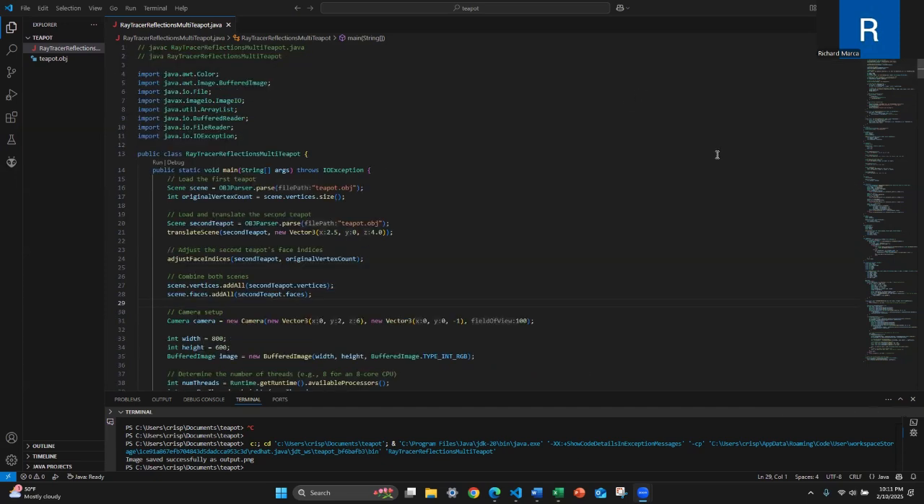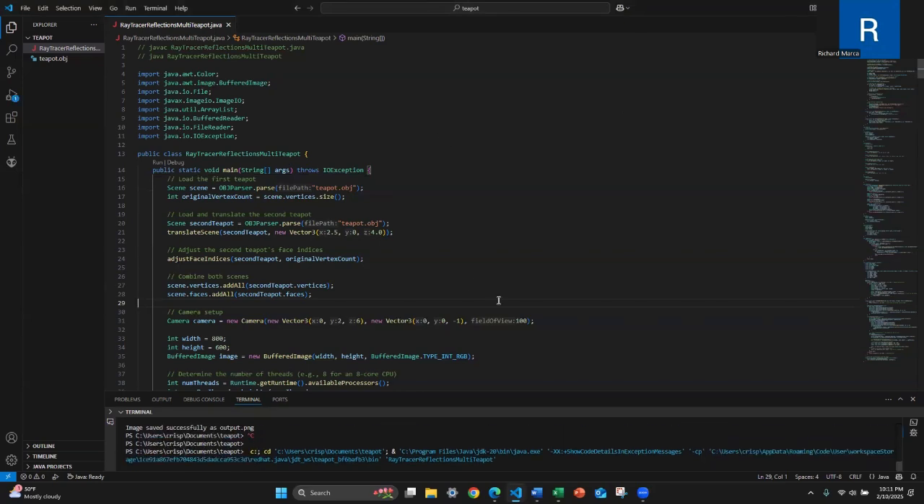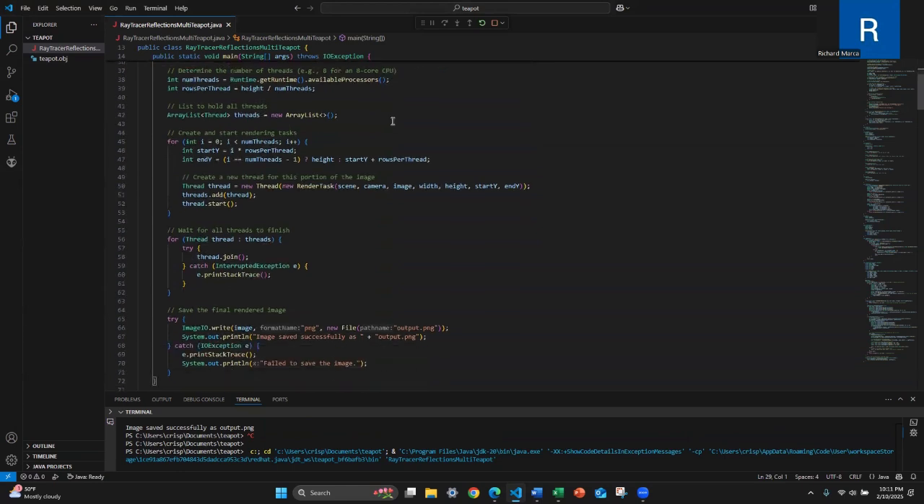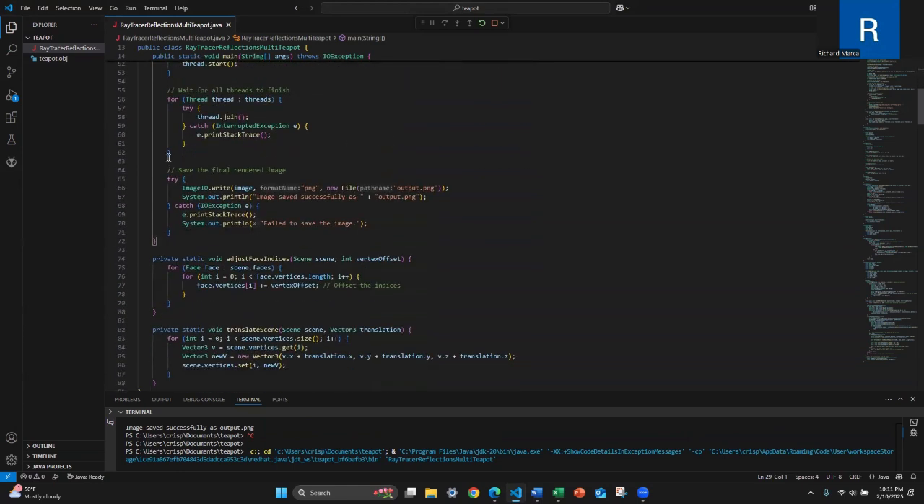This is the fourth assignment for CSC313, the ray tracer reflections multi-teapot with the addition of shadow calculation. So here is the new file. If I run it, it's going to take a while to make the output. The part that I worked on was more in the beginning.